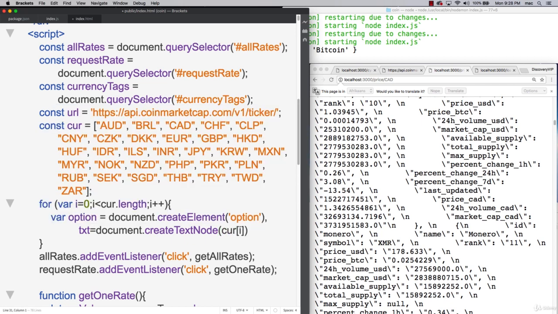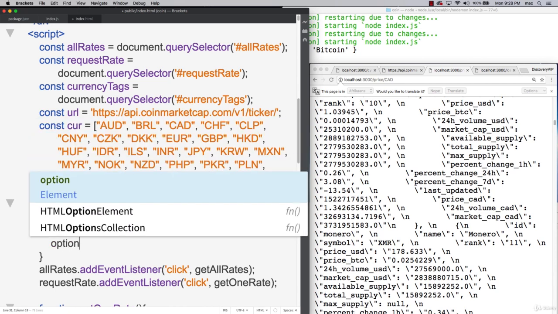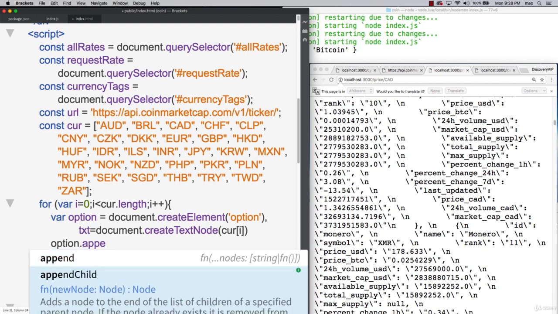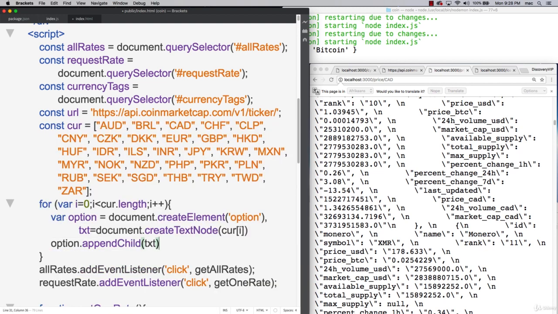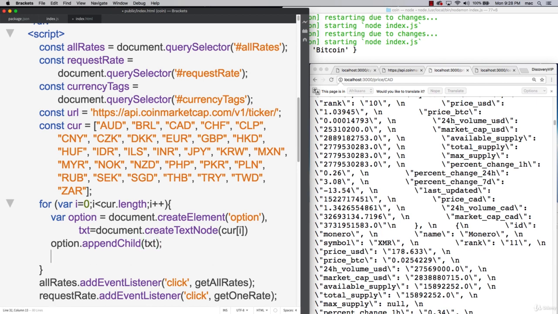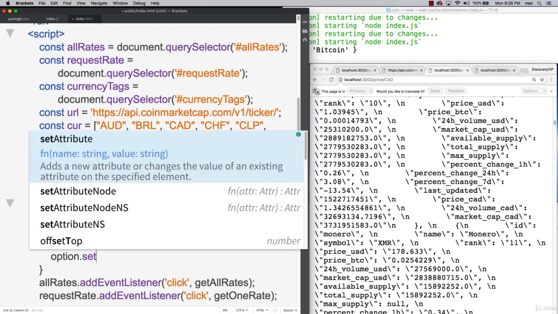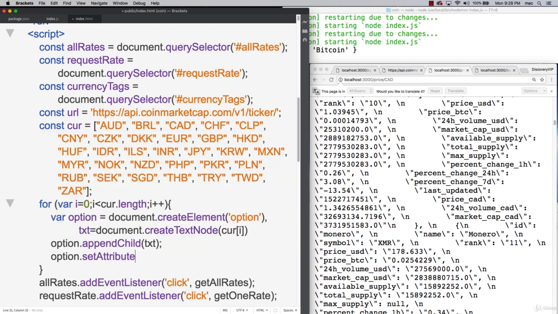So let's do current. We're looping through all of these array items, and the value of i is the current index value, and that's where we're getting that value. This is going to provide all of these values into text nodes. And then next, let's do an append child of text, so we're attaching the text into the option. Then we also need to set attributes, and the attribute value, we need to set so that we actually have a value for the dropdown option.